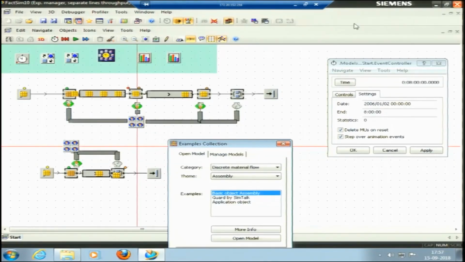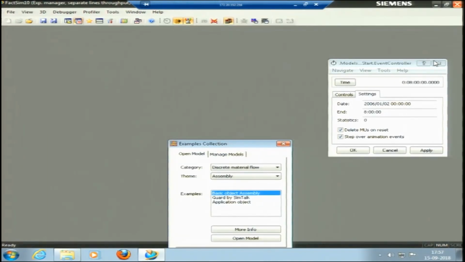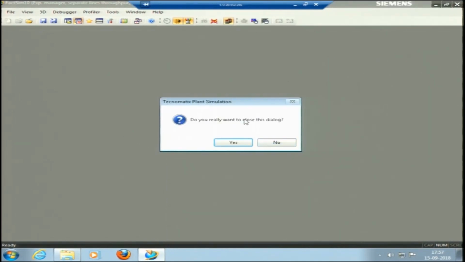So let me close this one as well and try to make a model for you, and I will let you know how the model is made. So I'd like to stop here.